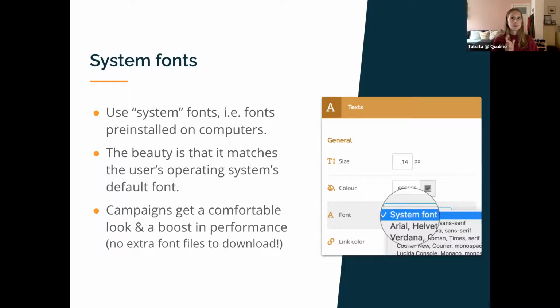So it's a smaller one, but it's kind of powerful. The idea here is that we have added a new option in the fonts that are available in the look and feel step of any campaign. It's called system fonts. If you're not familiar with that topic, system fonts are basically fonts that are pre-installed on users' computers. And now in Qualifio, you can select that option for your campaign.